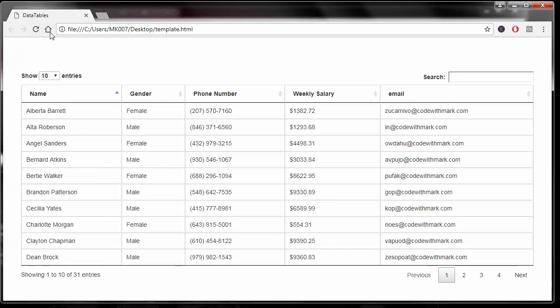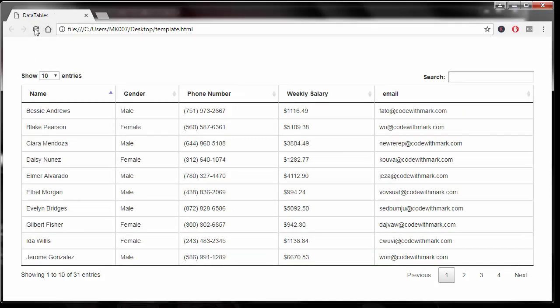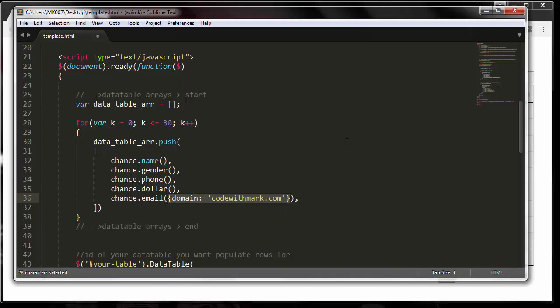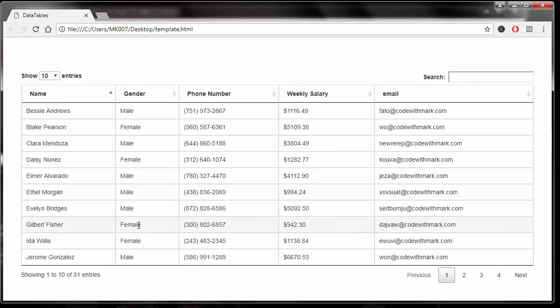So if I refresh the page, let me do it again one more time. So it created a fake name, assigned the gender, assigned the phone number with the proper format, this is all US based, and then assigned the dollar amount. I just called it a weekly salary, and then an email address. And next, we're going to be looking at how we can take this data array and create this nice looking table.